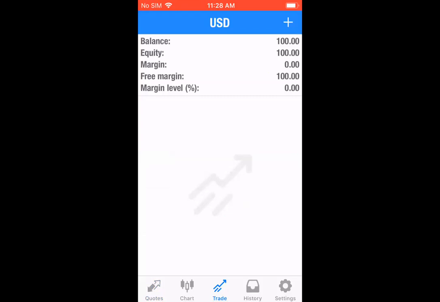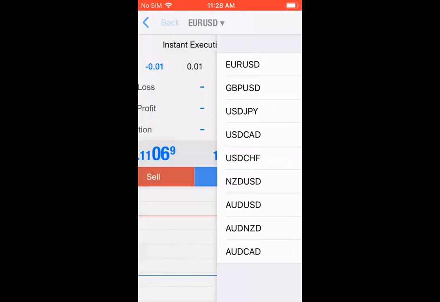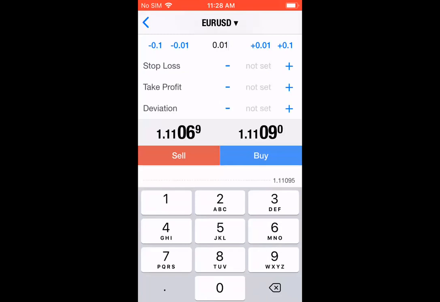So you would hit the plus sign, and at the top where it says Euro USD, you can tap that to select the currency pair you want to trade with, right? I'm going to leave it. To enter your lot size, you would tap that number in the middle. It says 0.01, and then you would type in your lot size, whatever that may be.